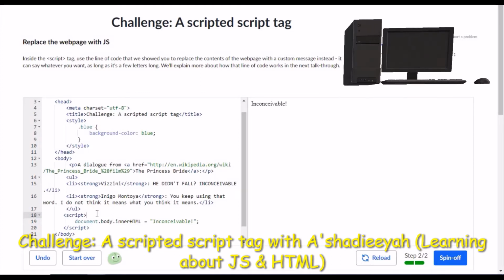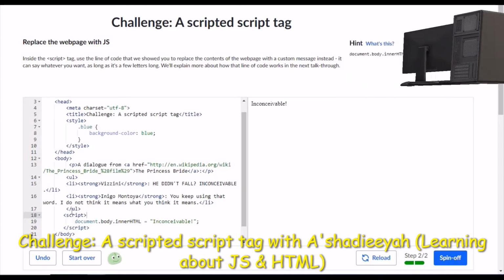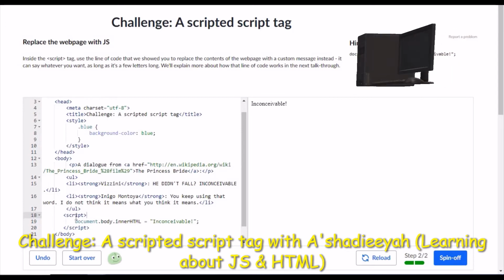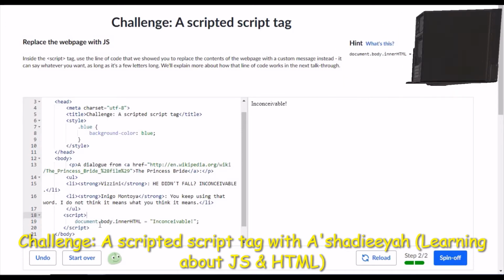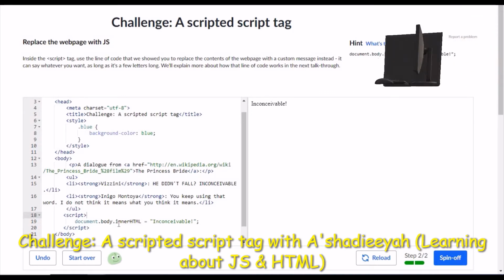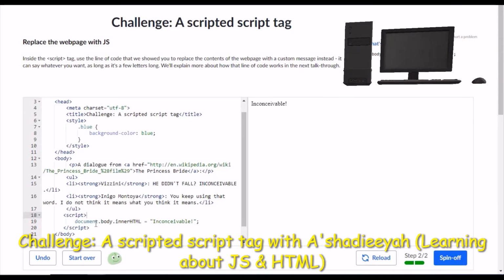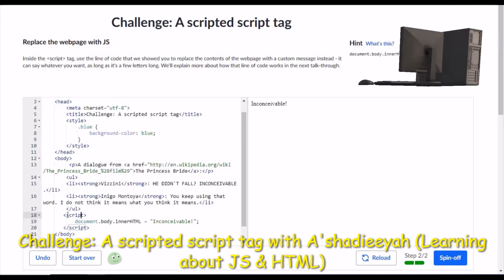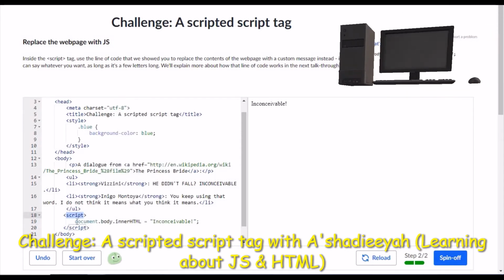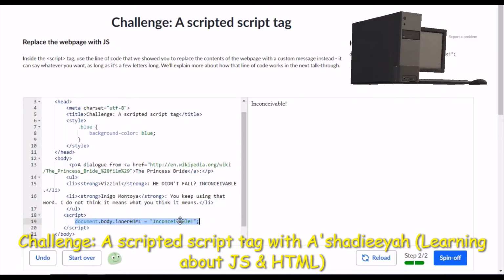Okay, awesome, Shadi. So if you can tell us the opening and closing for this script. There is a script opening and closing. In between you write some script here, say document.body.innerHTML. If you can explain, that would be great. So you see the script tag? This means anything in between it is JavaScript. Right.